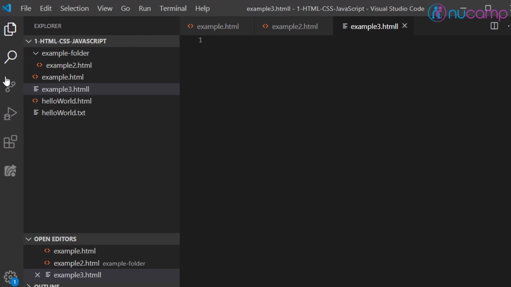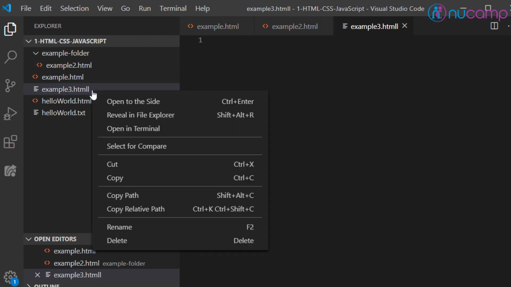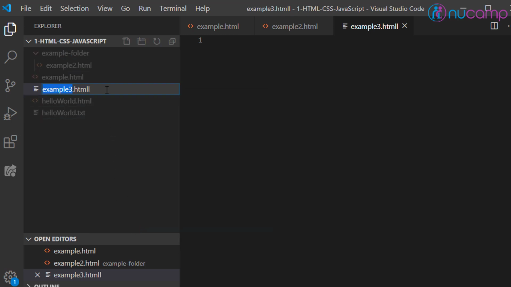I've made a mistake in the name. There should be just one L at the end here. If I want to fix that, I can right-click on the file or folder and rename it, like this.